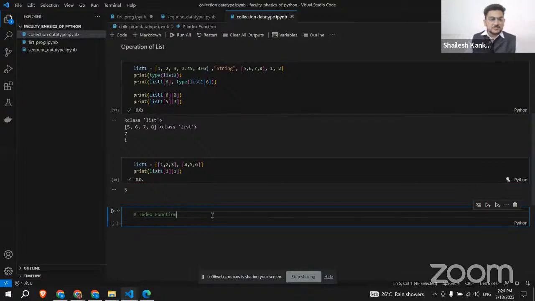Okay, so we will see the index function. My logic is reversed. We have seen how we can take the values using an index, but now I have a value and I want to find the index of that value. So for that we will use the index function. The index function is similar to the other functions.